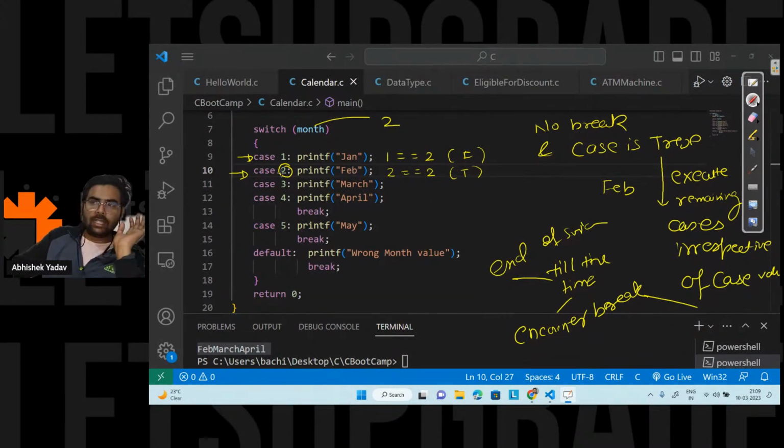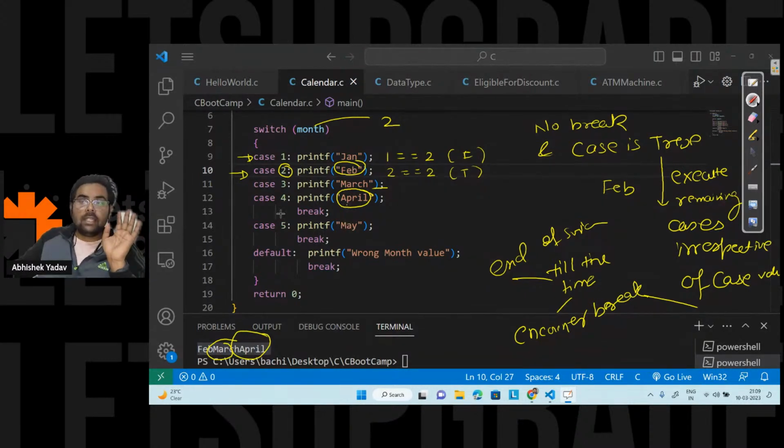So here you can see case 2 value is true, that is 2 is equal to 2. February will get printed. After that, I am not having any break keyword. Irrespective of the condition, I will move to the next body, that is March will get printed on the output screen. After printing March, what will happen, guys? Again it will move to the next case irrespective of the condition. So April will get printed on the output screen. After printing April, it will encounter break.